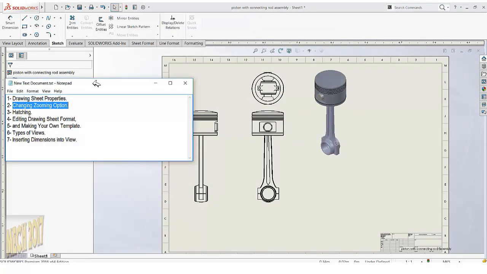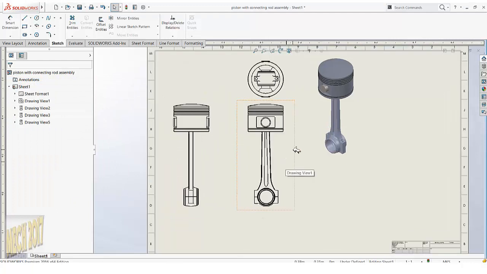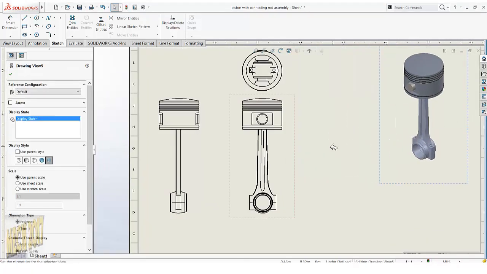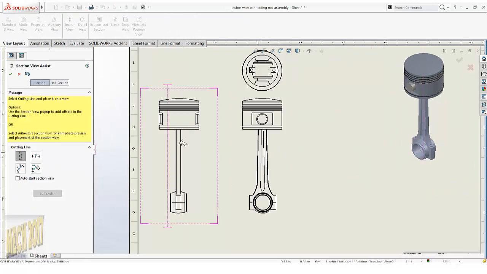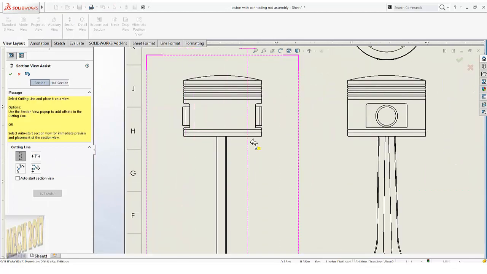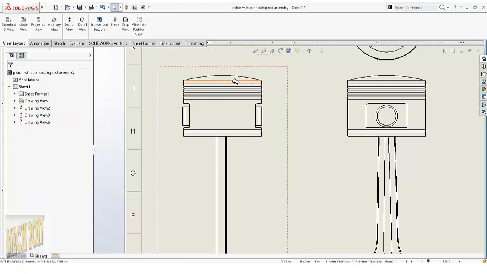The third thing to talk about is hatching. So let's start with having a section here. Let's have a section view. Section. Let's say we have this section, move it like this.